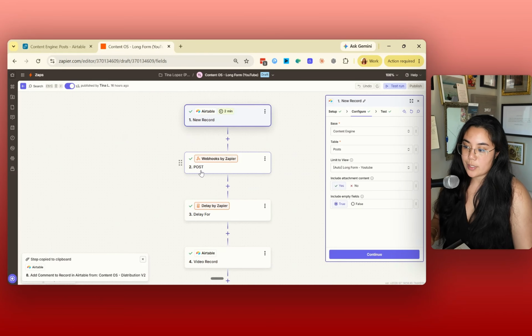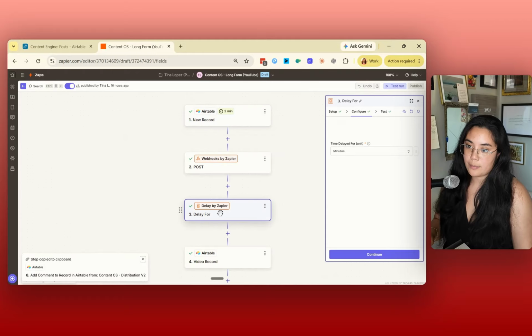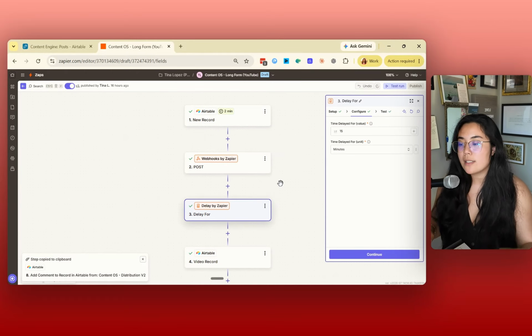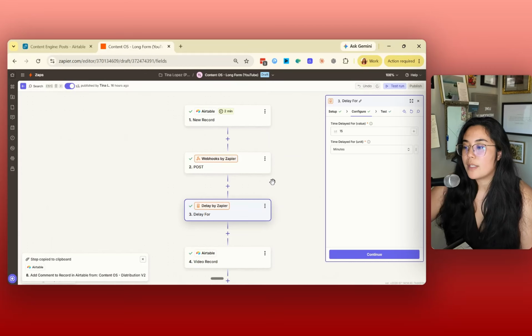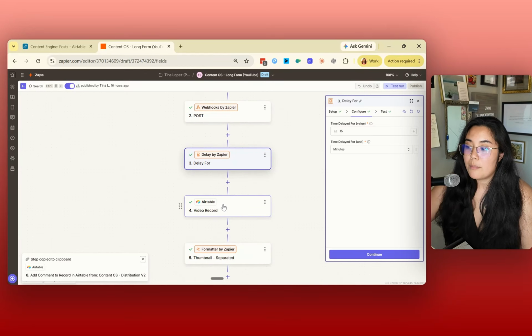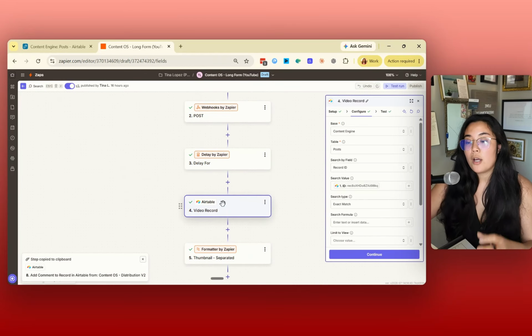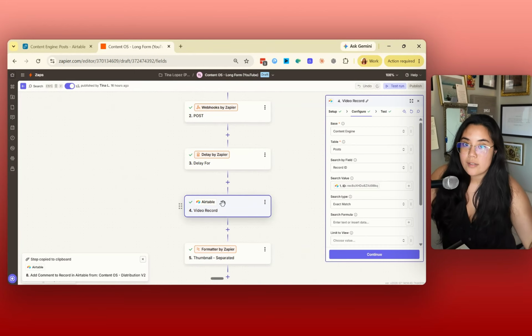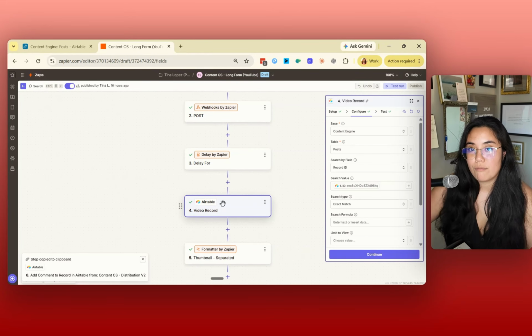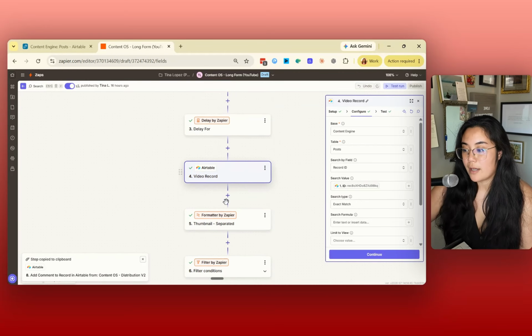Once we set it to this agent, we have a delay step, and I like to delay it for about 15 minutes, just so that the agent can do its work and update the database as necessary. And then because we have new information that's showing up, we want to call upon that video record so I can see, hey, what is the image prompt? What is the new work that this agent did on my behalf?